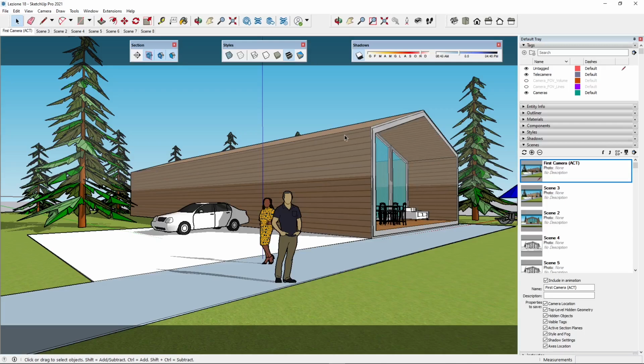In this video, we're going to talk about other tools that we can use in SketchUp to visualize, show, share and publish our project.